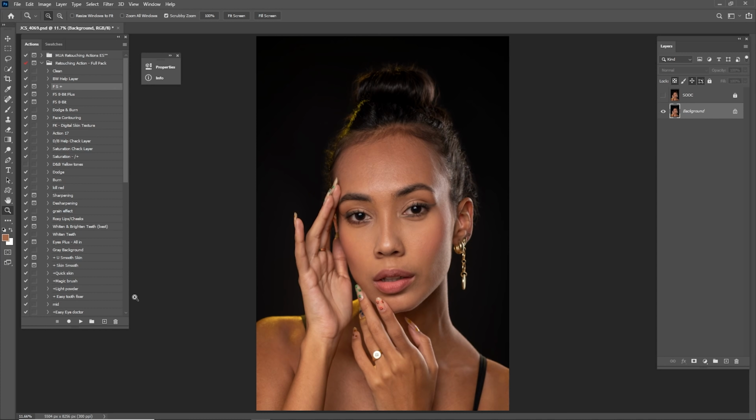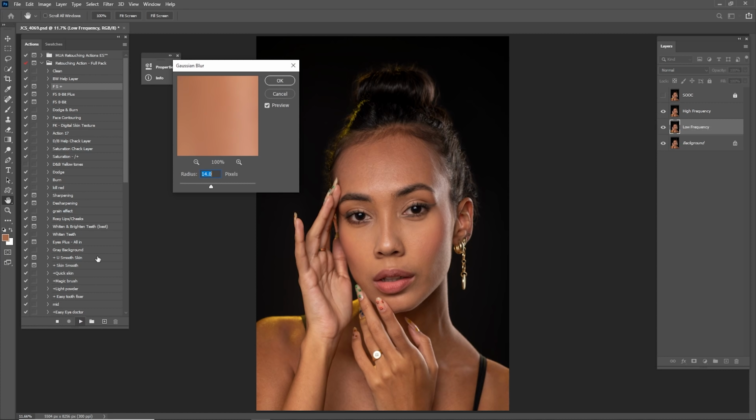Now it's time for the frequency separation part. Just click on FS plus, and you have to find or choose the right radius. You can do this by dragging this by 0.1 and zoom in into the details or the pores of the portrait, and start sliding this to the right until all this texture disappears. For example, 29 is really too much, so I'm just gonna go by 12, I guess.